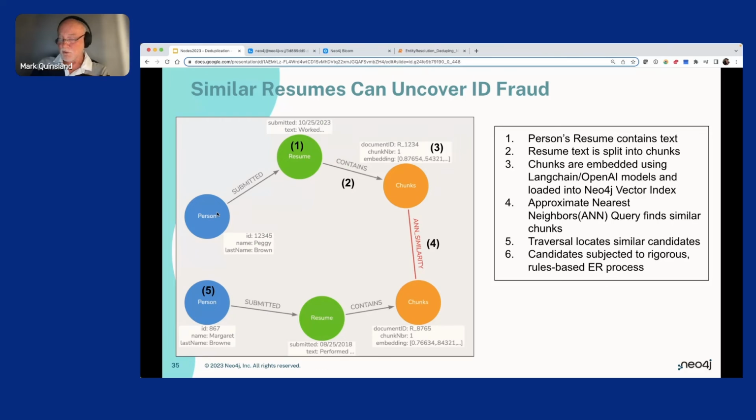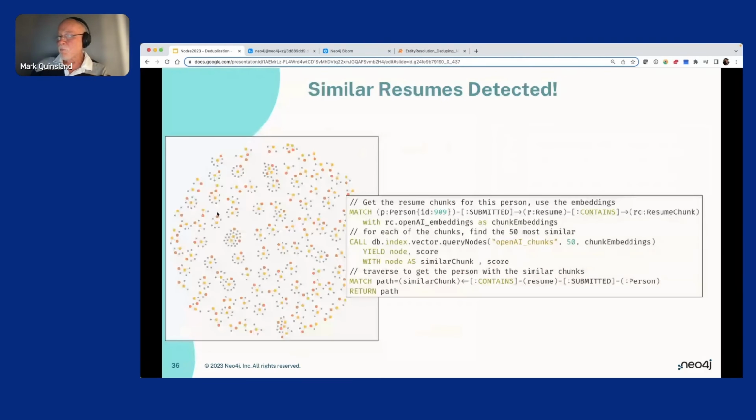So how does that work? Actually, it's stupidly simple to do. Here's the code for that, and over on the left you see the results. I have one person in there that I'm searching for.